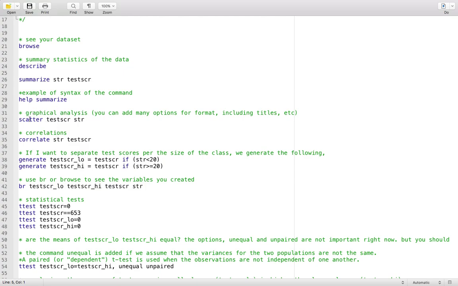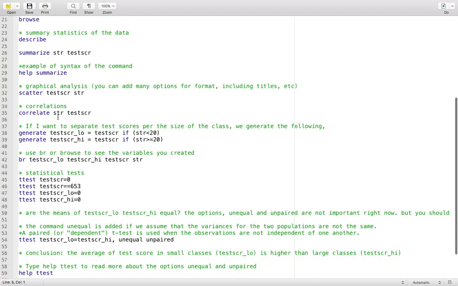This command is for a scatter plot between test score and student-teacher ratio. A scatter plot, as you know, is just dots between the two variables, trying to depict the relationship between the two. You can also compute the correlation between the two variables, student-teacher ratio and test score.